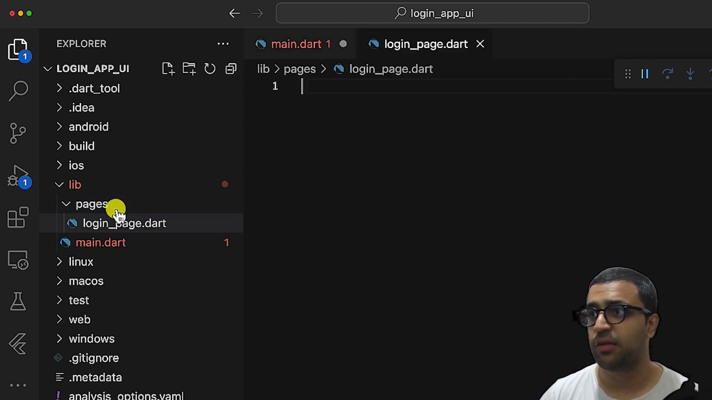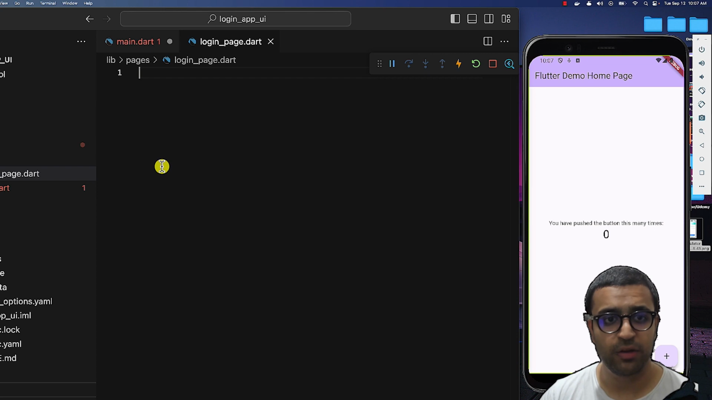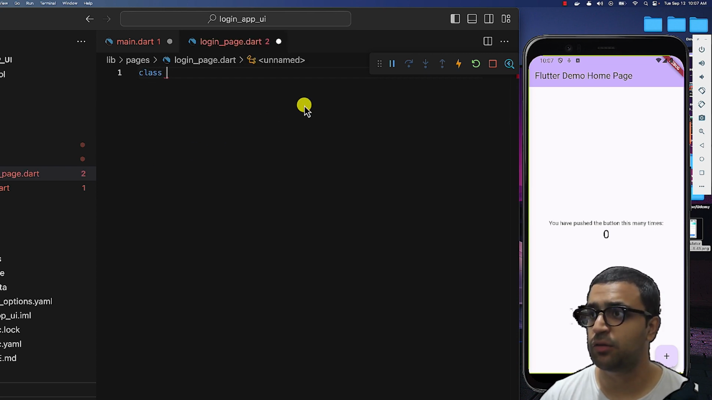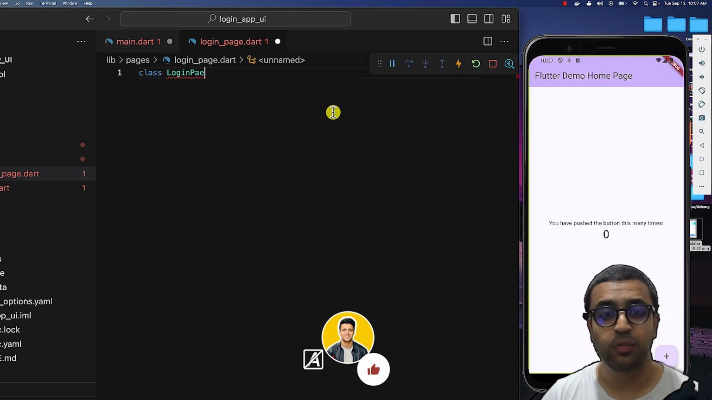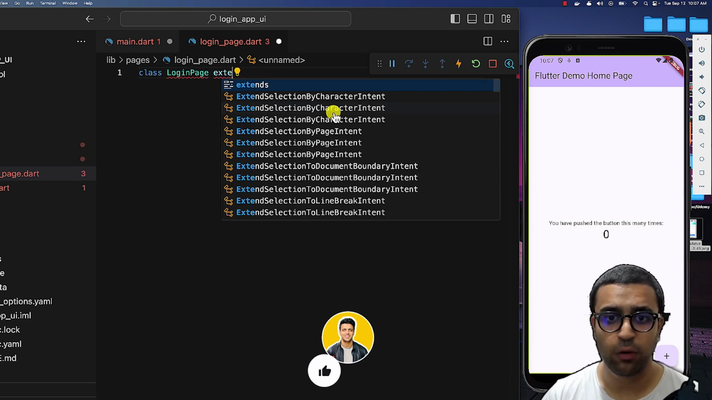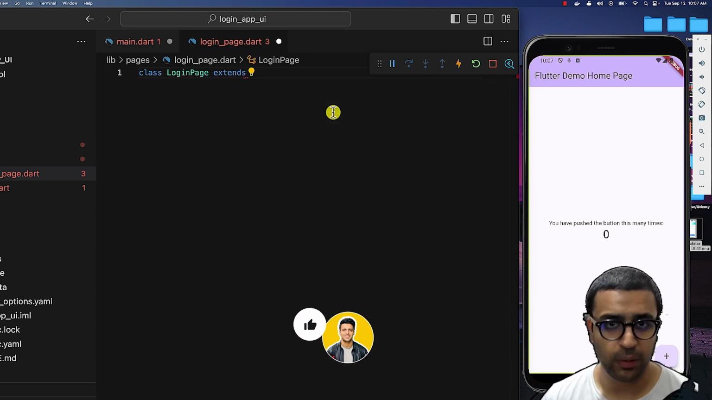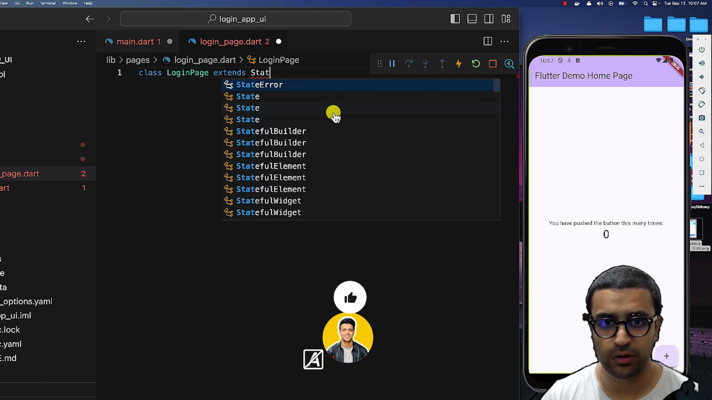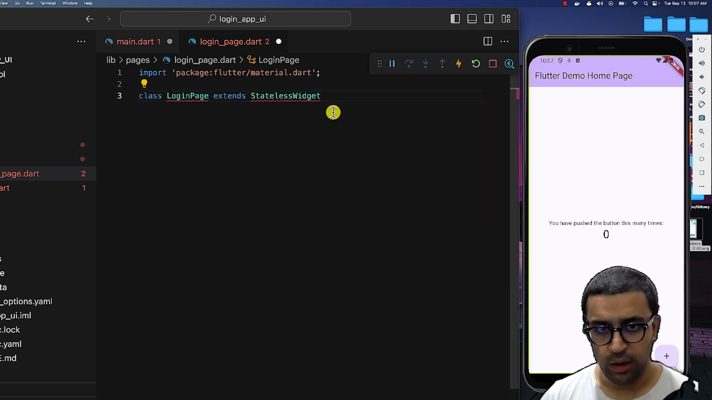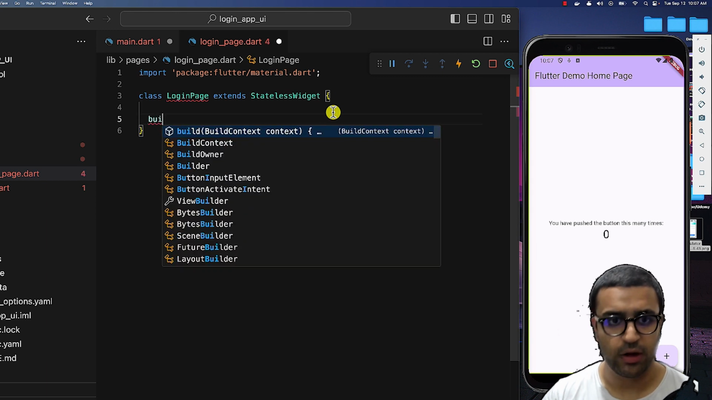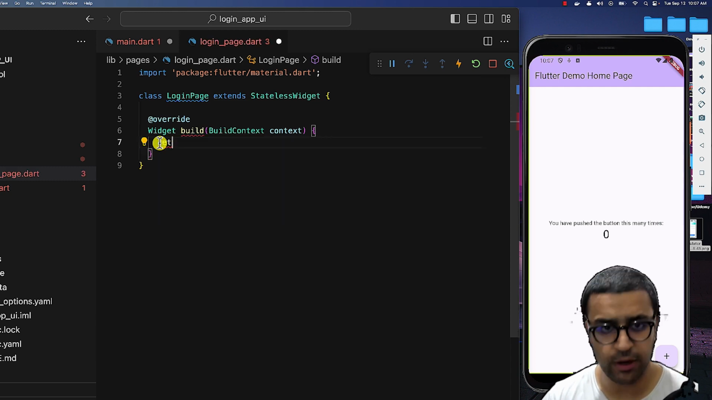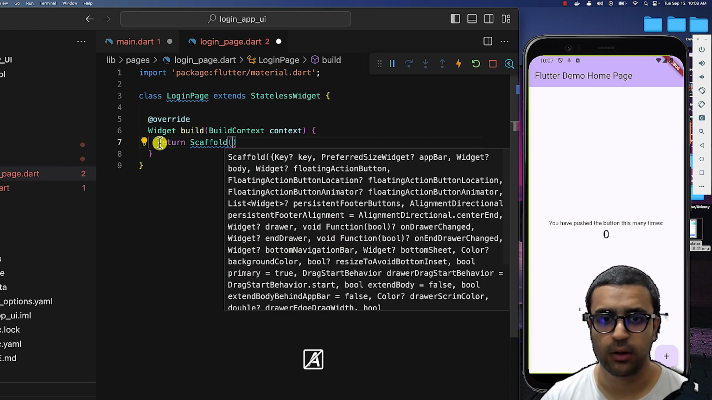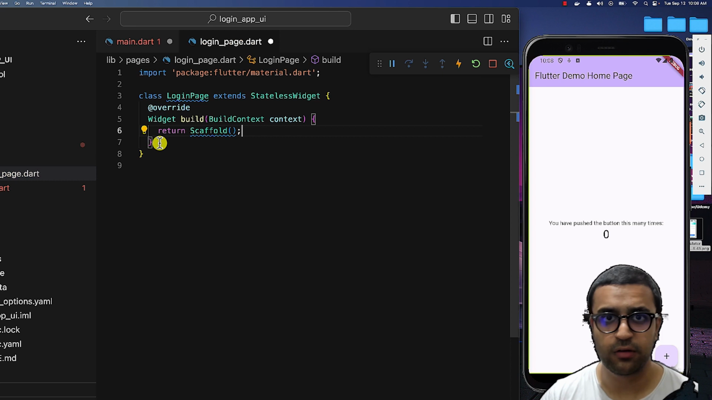Once this is done, the next thing that I'm going to be doing is creating a class here, and this class is going to be representing our login page. And since we are just building the UI and there's no state involved in this, I'm going to say that my login page is going to extend a stateless widget. Once this is done, the next thing that I'll do is implement the build method for our stateless widget, and I'm going to make sure that instead of throwing an unimplemented error, I return a scaffold. Once this is done, I'm going to leave this at rest for now.